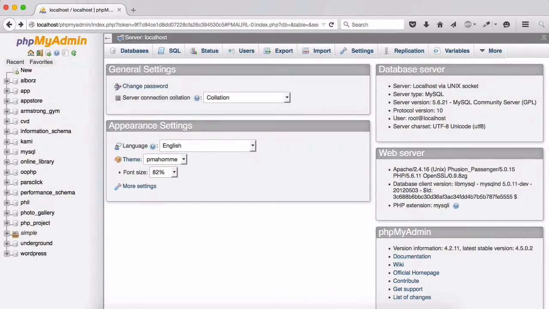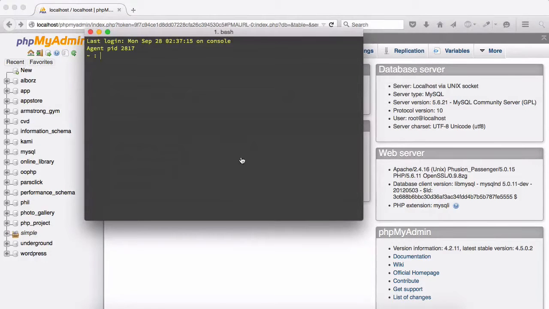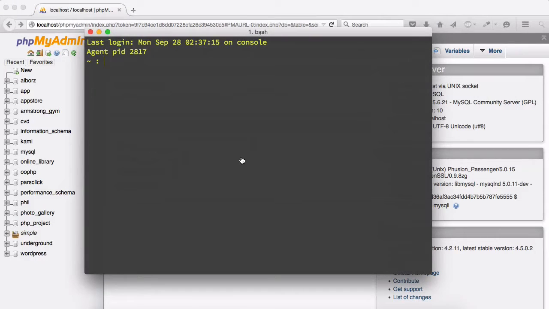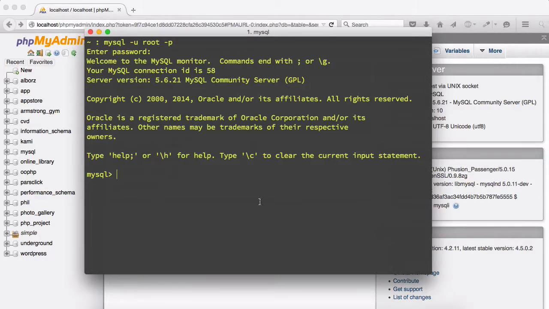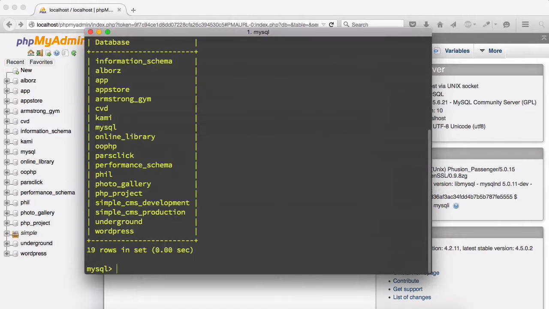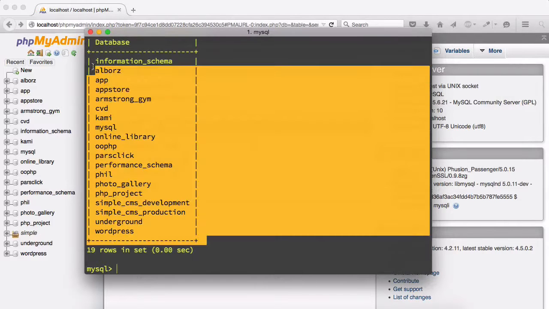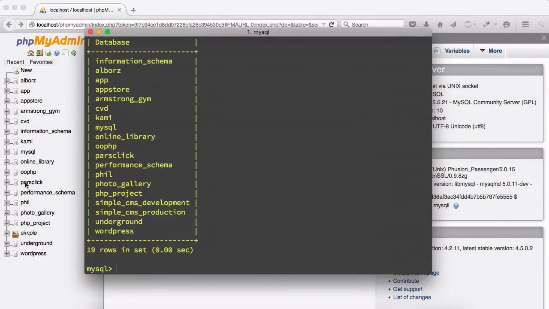You might have just your terminal window, and then whatever you're doing, if you type mysql with a -u with your username root, and then with the -p, it's going to prompt for your password. You can access your MySQL. So if I say show databases, you can see all of my databases right here, these databases on the left in the MySQL.